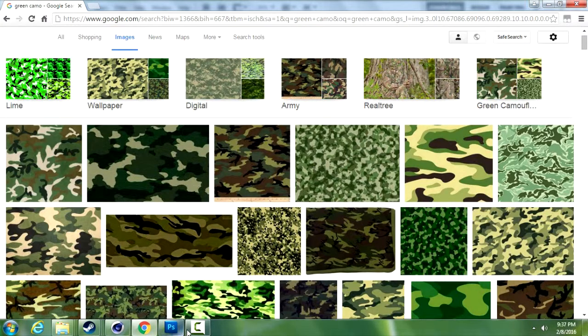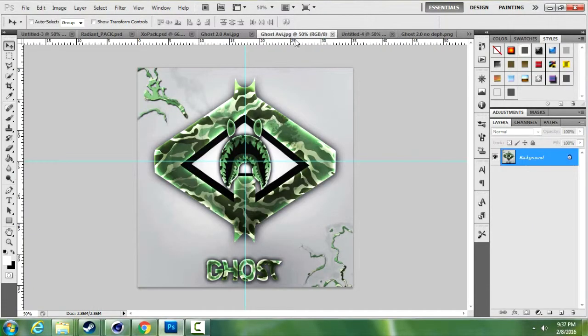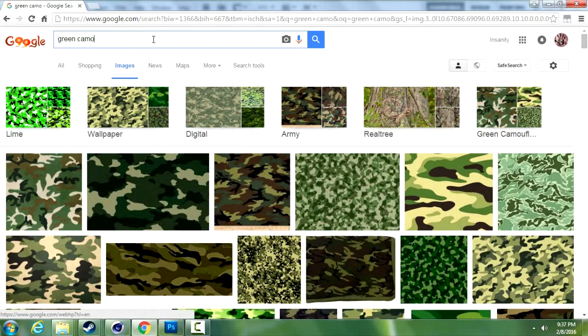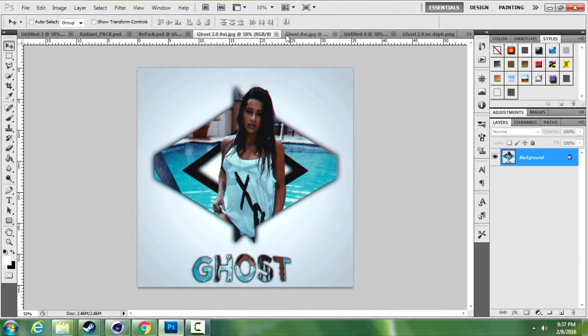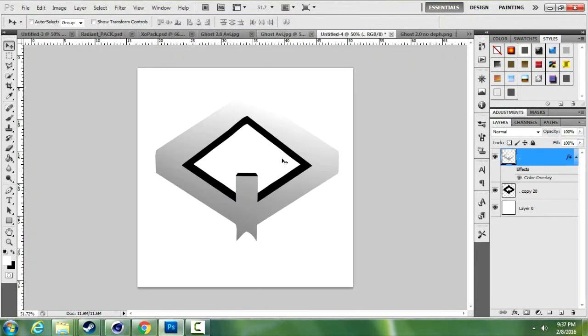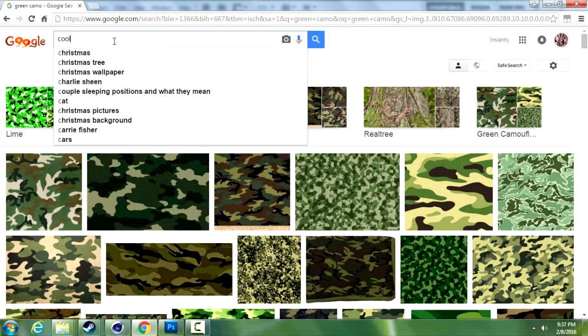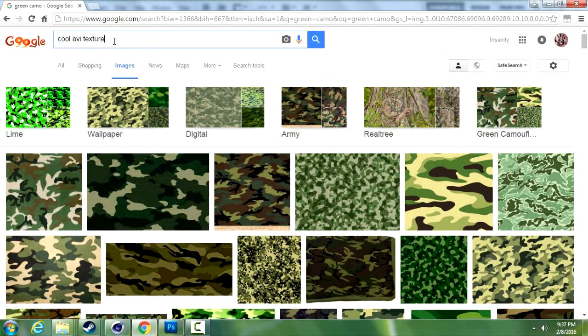I was looking up camo textures for this AVI. I'm going to show you guys how to make an AVI like this, by the way. If you guys want a pop-out AVI, just get 4 likes and I'll make a pop-out AVI tutorial. But for right now, we're going to go with the simple AVI, the one with the baby shark on the front. Okay, let's just search up cool AVI textures.